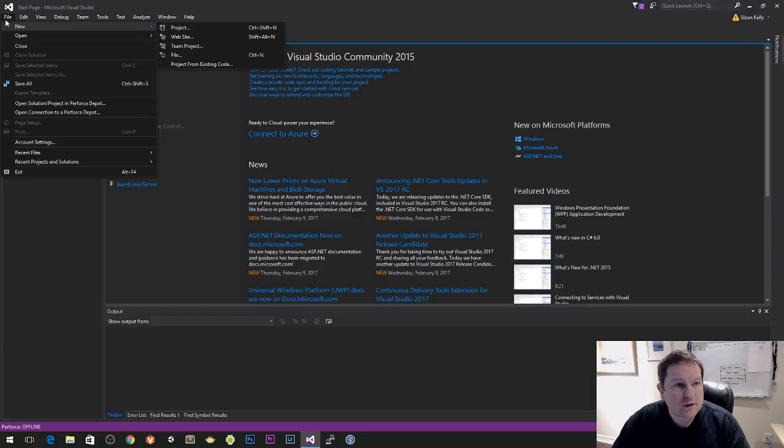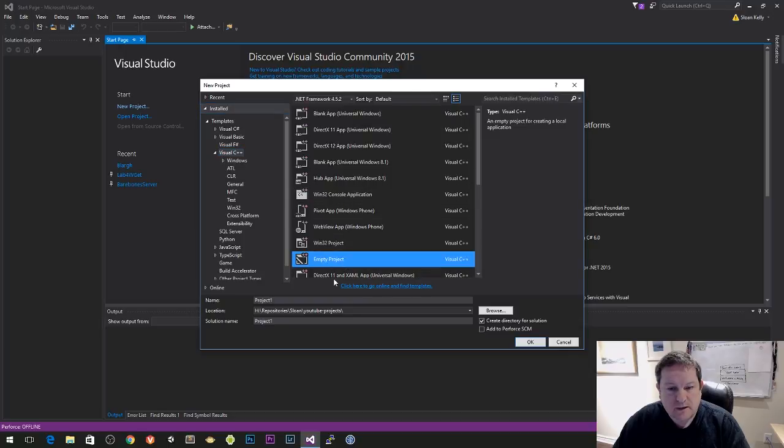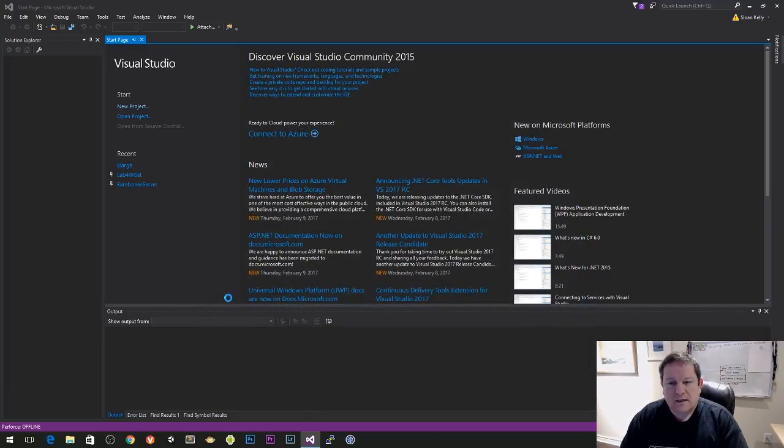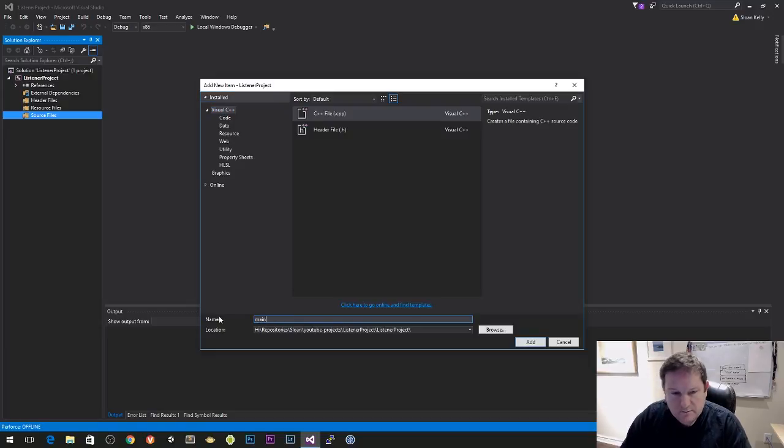So we start with File, New Project, and we're going to make this a C++ server. We're going to make it an empty project, and I'm going to call it listener project. Then that's going to fire up, the template will start, and we'll eventually get in here. Okay, you might have it on the other side here, but it doesn't really matter. I'm going to add a new item.